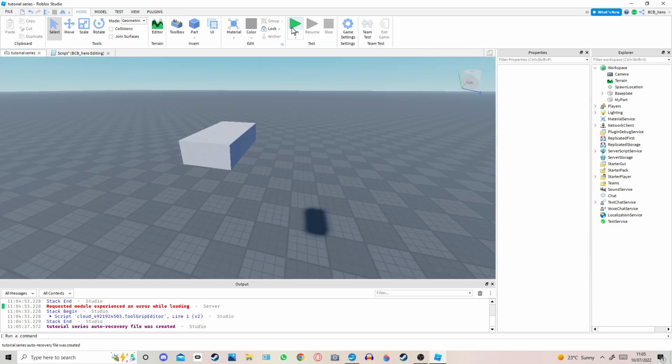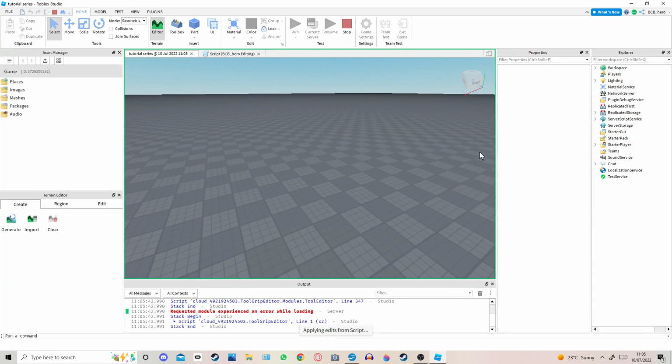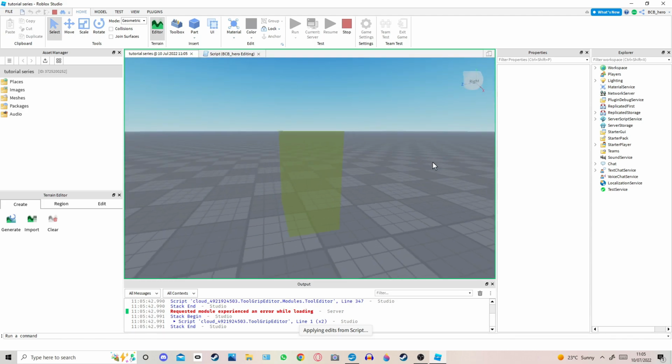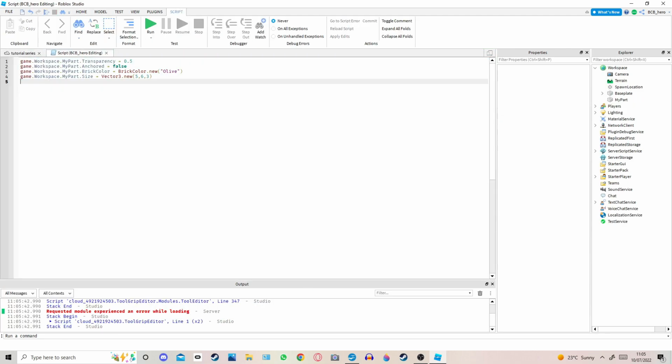So when we press play or run, yep, oh, where'd it go? Yep, here is our part. We've changed the size using a simple script.